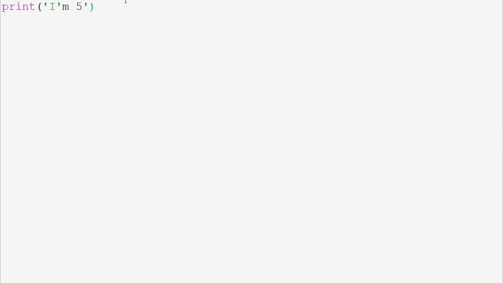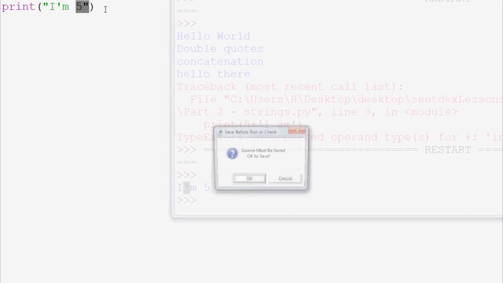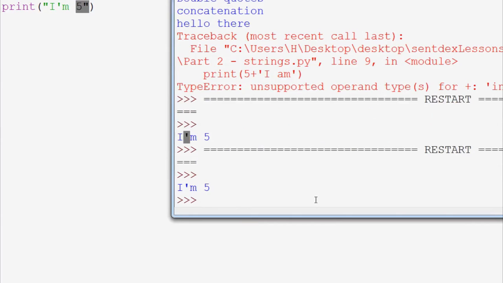The second way that we can handle this is, instead of having single quotes on the outside, we can make these double quotes like this. And now these double quotes initiate this whole statement, right? And then the single quote is treated like a single quote and not the beginning or end of a string. So we can run that, and it says I'm 5.